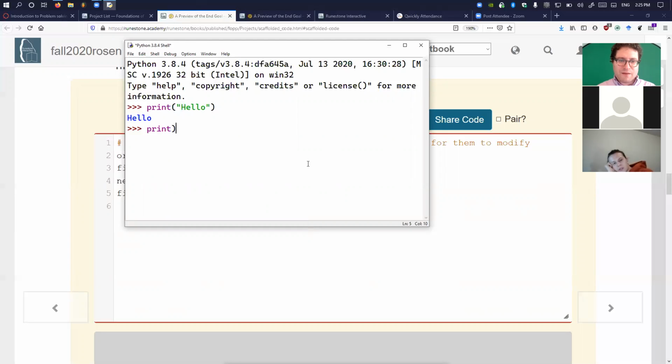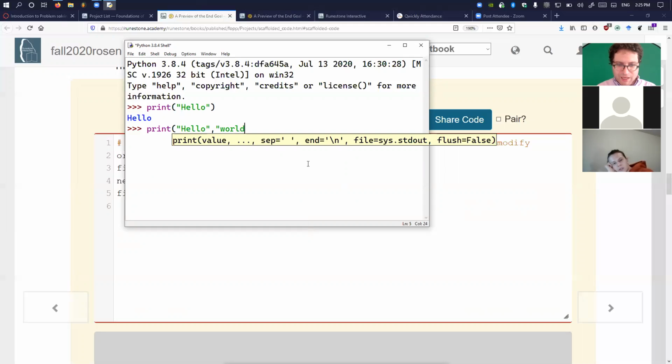Some functions can take multiple arguments. The print function is one of them. Hello, comma, world. So it takes in multiple arguments. And if you have multiple arguments, they are separated by commas.